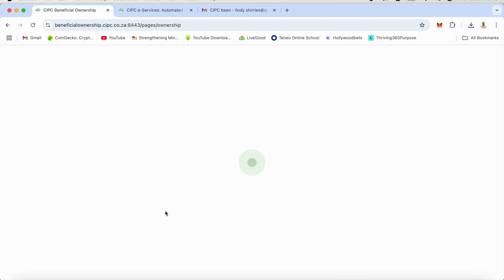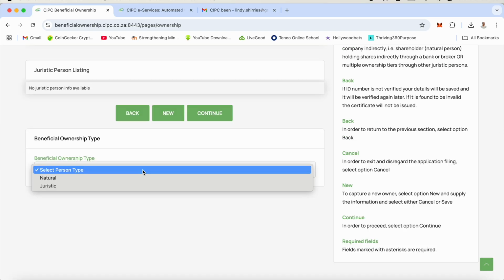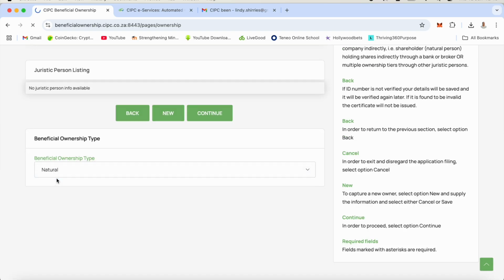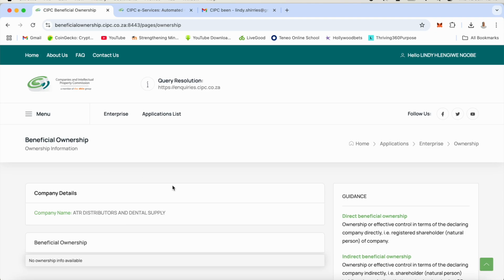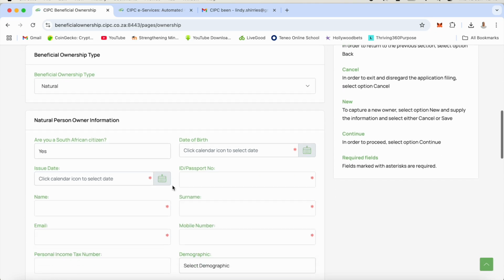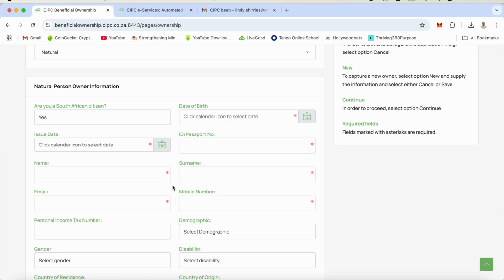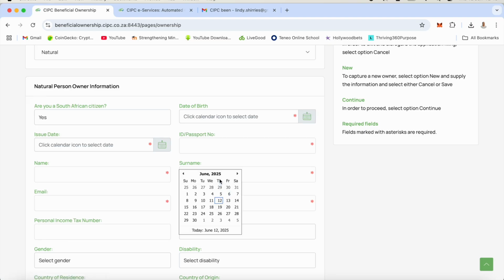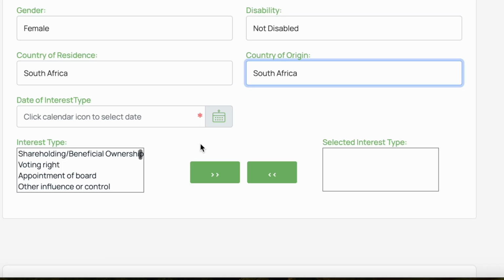When you get to this page, click new. And then new, you have to select that you are a natural person, and the person that you're declaring is a person. So you enter their details. Those are the directors or people involved in this company. So you enter their date of birth, email, and gender, if they have disability, and then I'm not going to do that. You just have to continue until you are done completing.